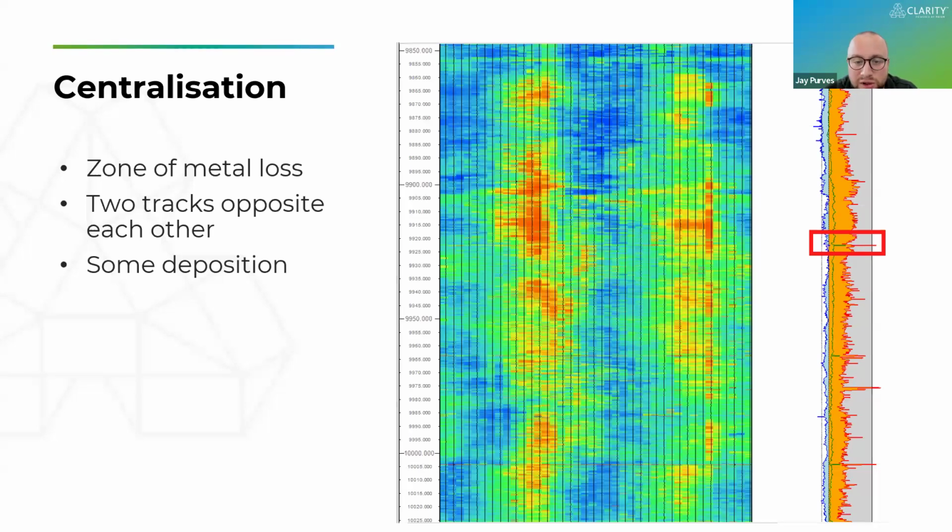We are seeing a little bit of deposition as well. We see that both in the color map and in the min, max, and mean tracks. And certainly some below the drift ID of whichever kind of casing or tubing this is. But that's maybe not the prime concern, I would say, from this.